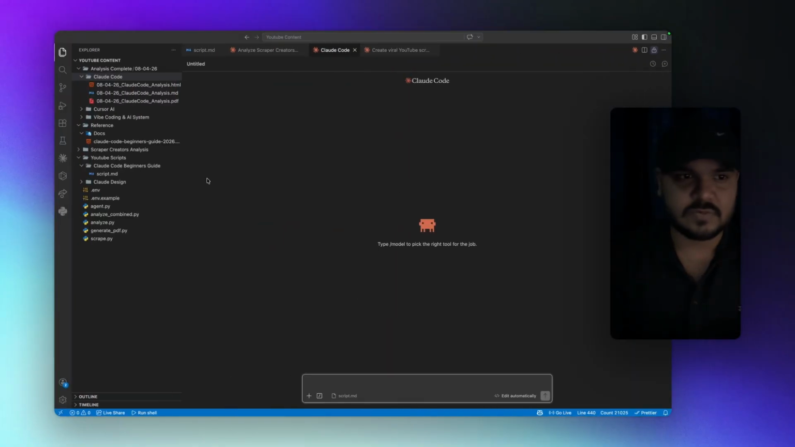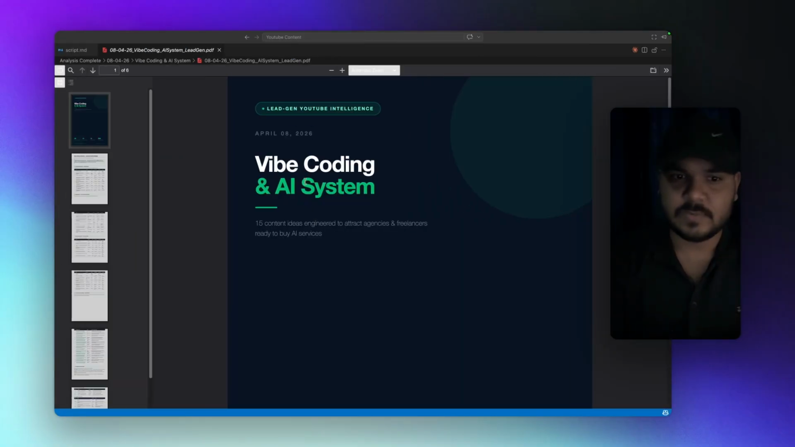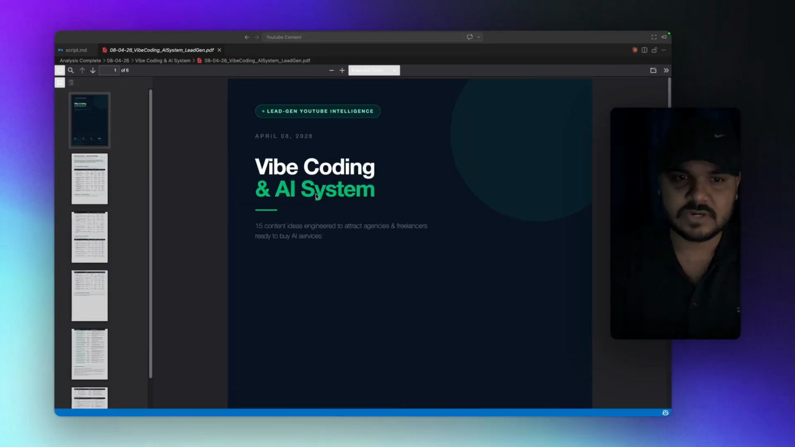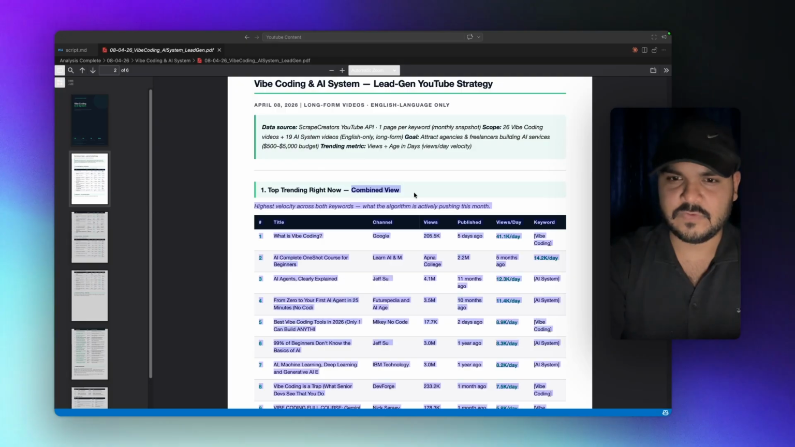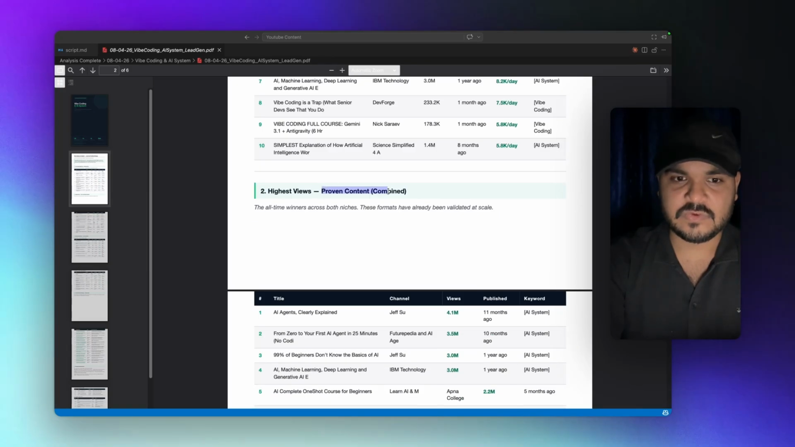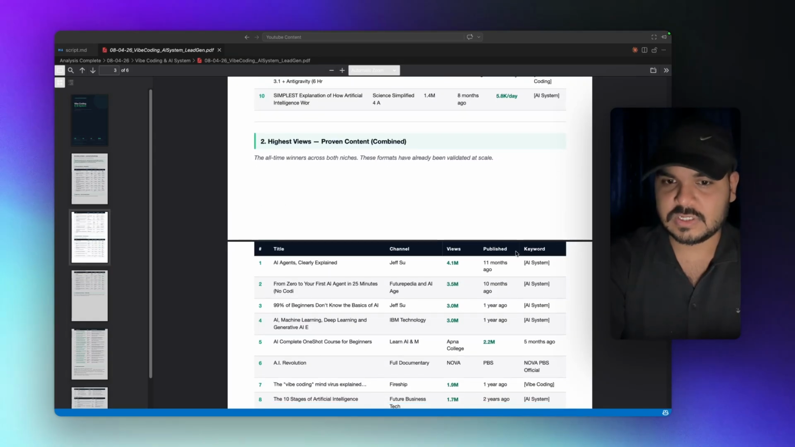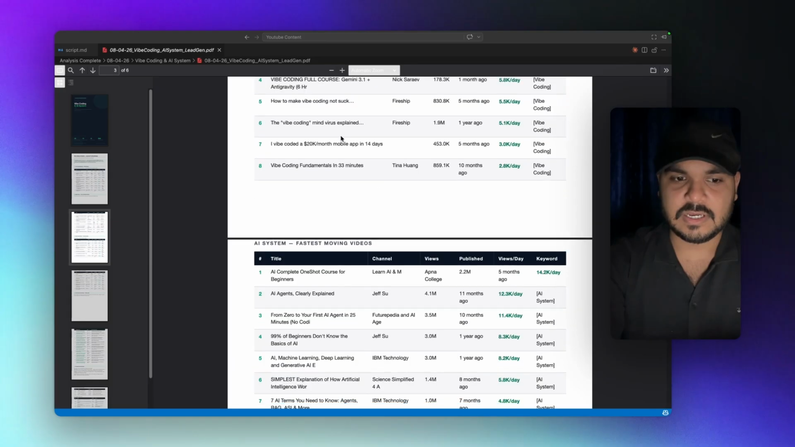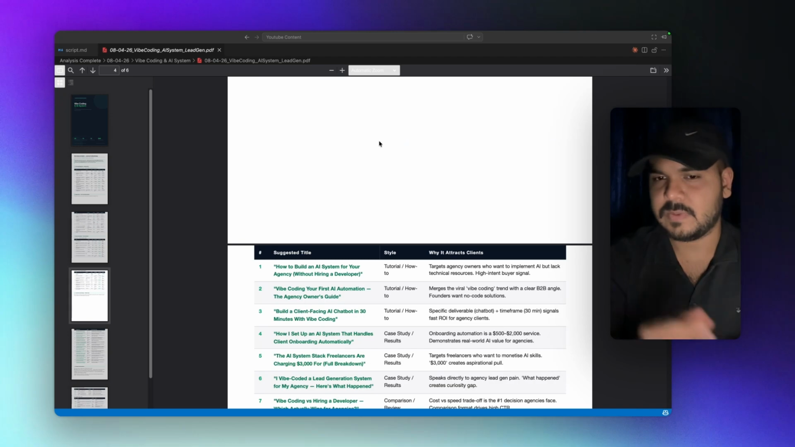So I have the system right here, which says analysis complete. This is one of the topics: Claude Code topic, Cursor AI topic, vibe coding and AI system topic. For example, if I have this vibe coding AI system one, it will create me a PDF, and I have this top trending content right now, combined view, highest views, proven content combined from which channel, title, million views, published, keyword, and then at the end it tells me full lead generation, 15 video ideas. It will tell me my own content ideas.